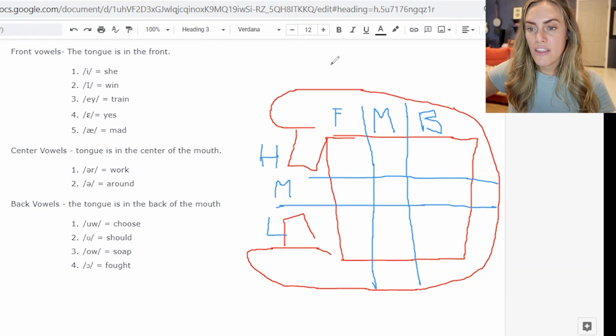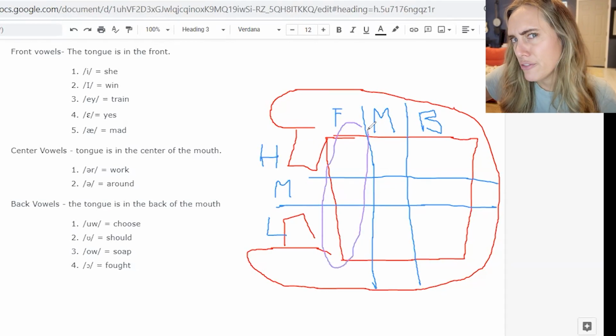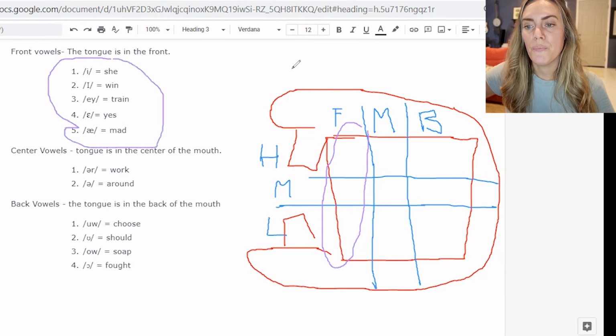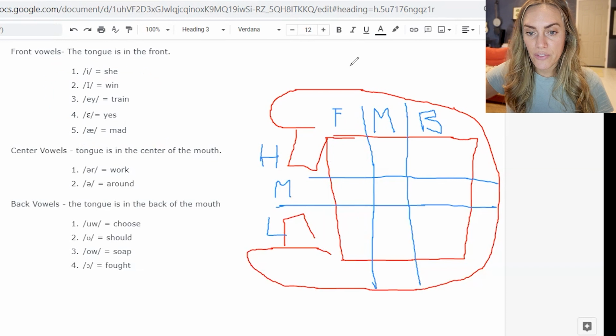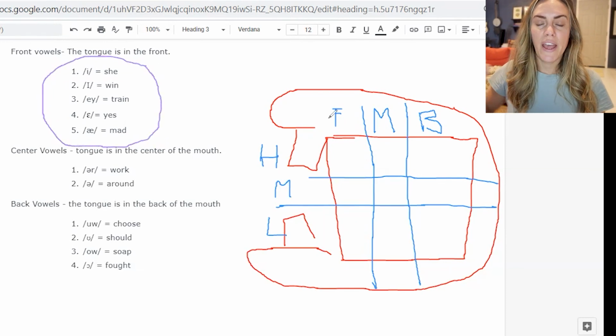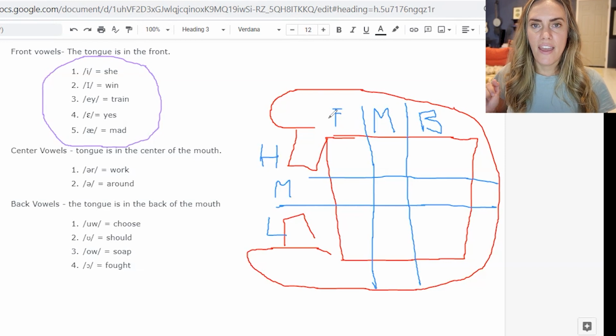Let's focus on the vowels that we use our tongue in the front for, okay? So those ones are right here on this document. The ones that we pronounce where our tongue goes in the front are mainly these ones, okay? And I'll pronounce them. E as in she, I as in win, A as in train, E as in yes, A as in mad.